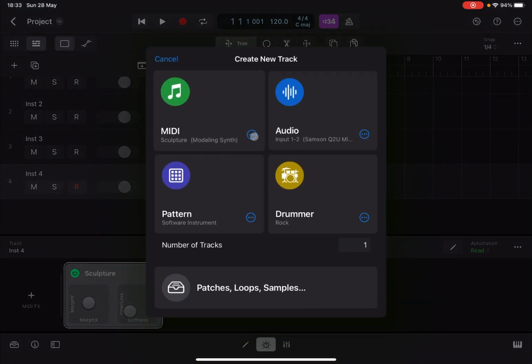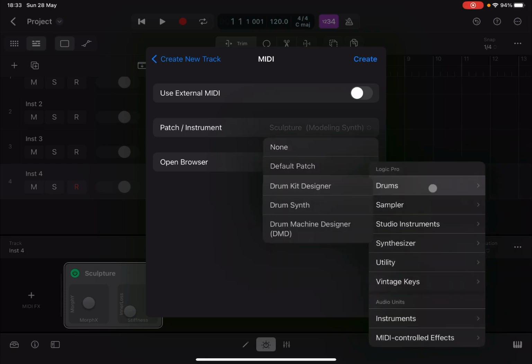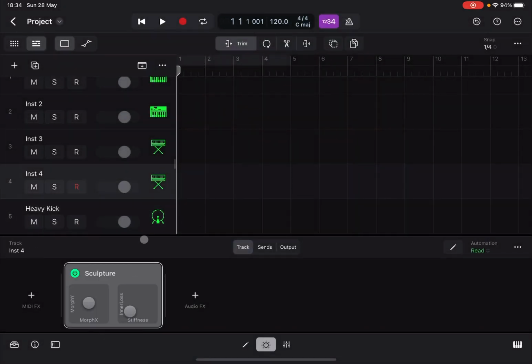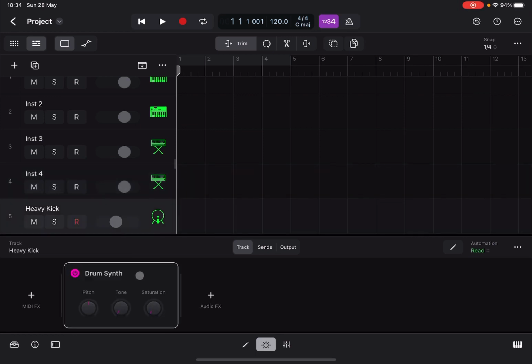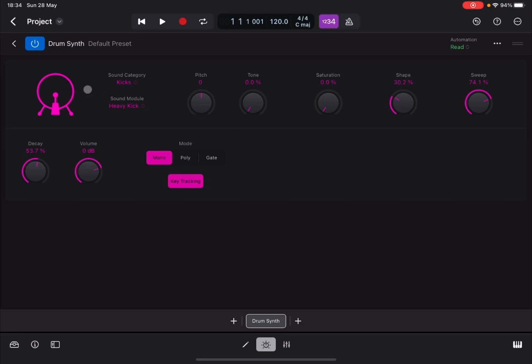So you could, as I mentioned, change again the instrument. You could do, for example, a Drum Synth. Let's click create. And again, let's double click on Drum Synth, and there is your Drum Synth.